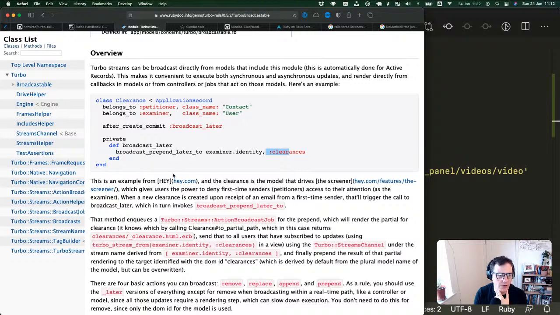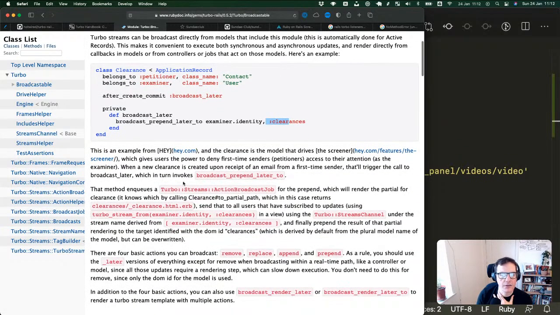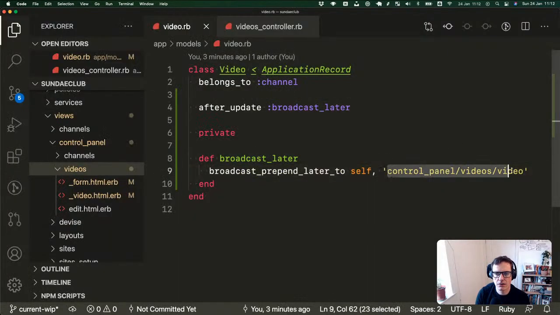examiner view. Okay, I think I don't know enough about what's happening. Using TurboStream from in a view. Another stream name derived using a TurboStreams channel under the stream name derived from examiner identity clearances. So is that what we were then subscribing to by passing it that and that? Is that the key for how we should be subscribed to that stream? That partial rendering the target identified with the DOM ID clearances. Okay, so that's a DOM ID rather than a, okay.